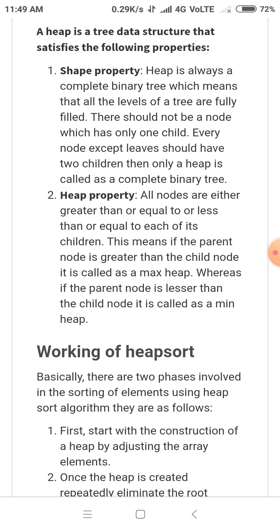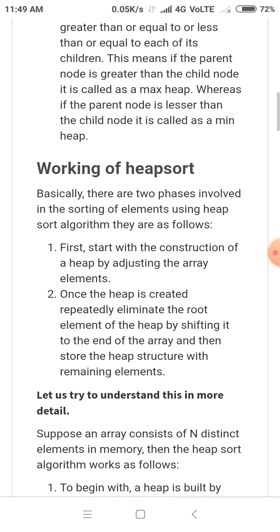The second one is the heap property. All nodes are either greater than or equal to, or less than or equal to, each of their children. This means if the parent node is greater than the child node, it is called a max heap, whereas if the parent node is lesser than the child node, then it is known as a min heap. Working of heap sort.